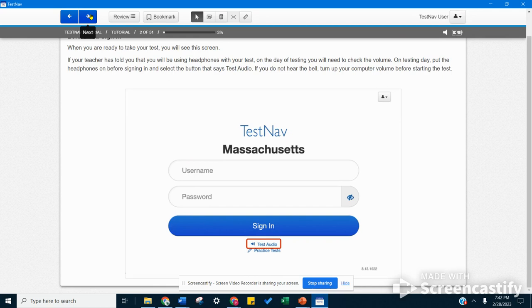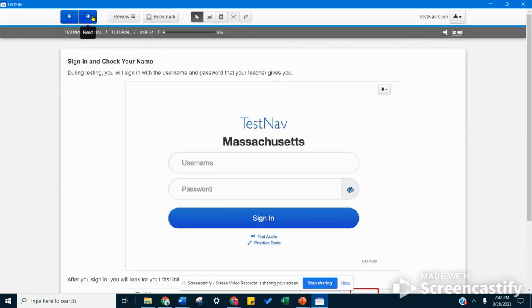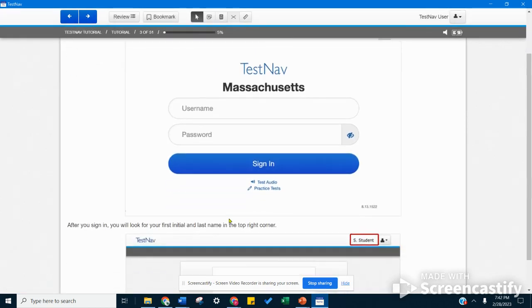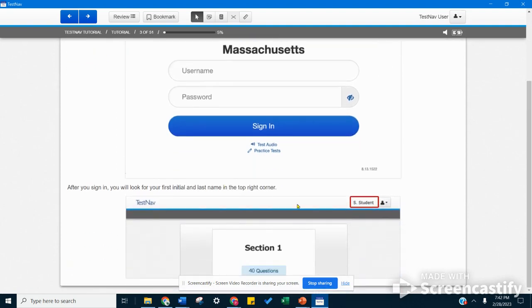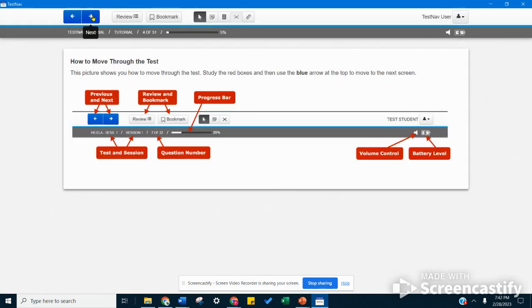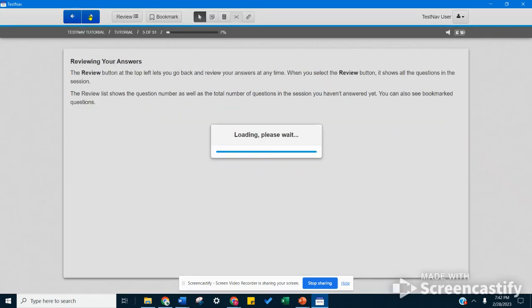I'm going to use this button now so that you can see when we log in, you will have a username and password. When you click it, you will then see your student name up in the corner where it says TestNav user. This will be your name. We're going to move through this toolbar. This is just all the labels.